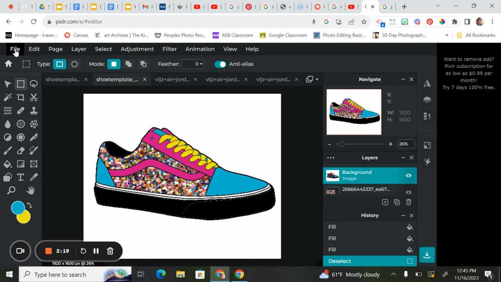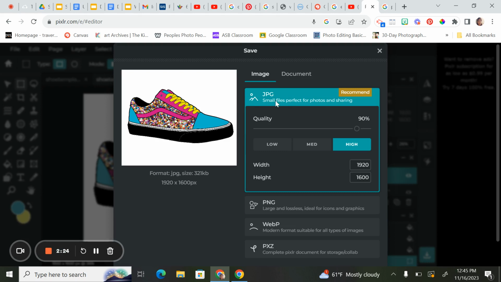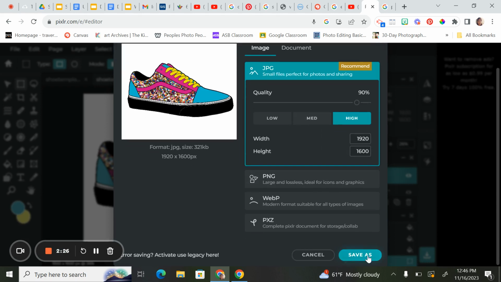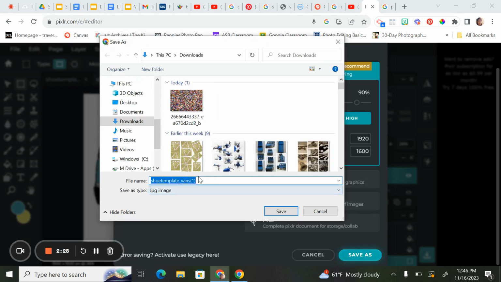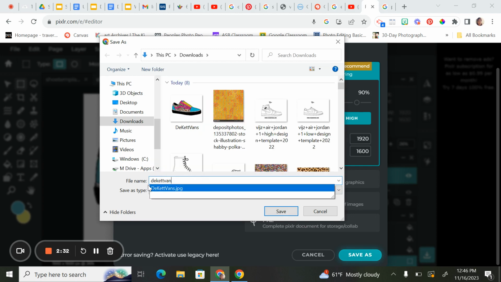to save it, you go to File, Save, and you want it to be saved as a JPEG. When you save it, I recommend that you change the name, and then it will save into your downloads or into your Google Drive folder depending on where you choose.